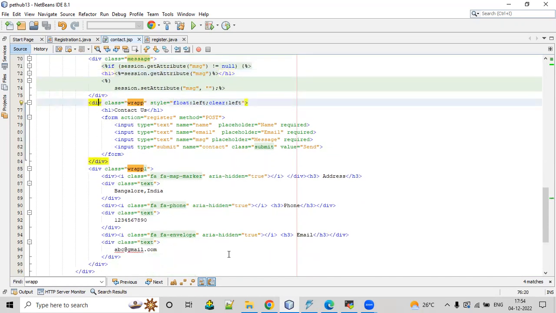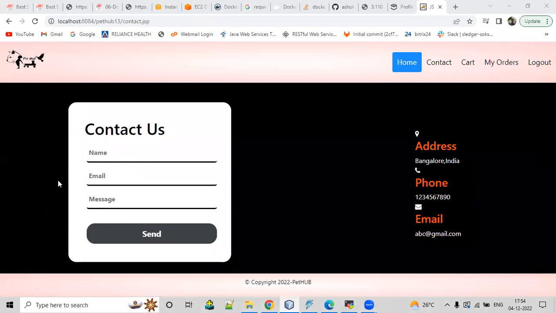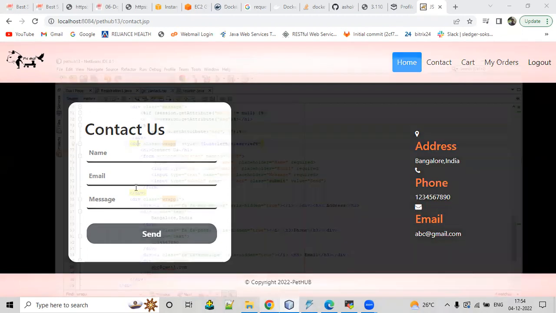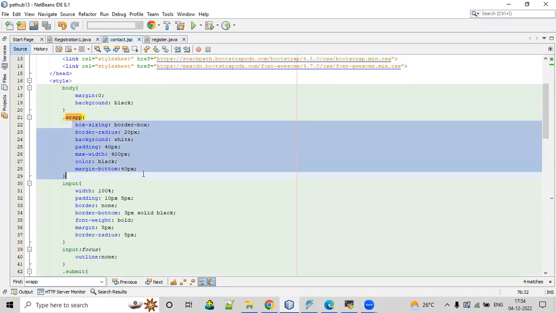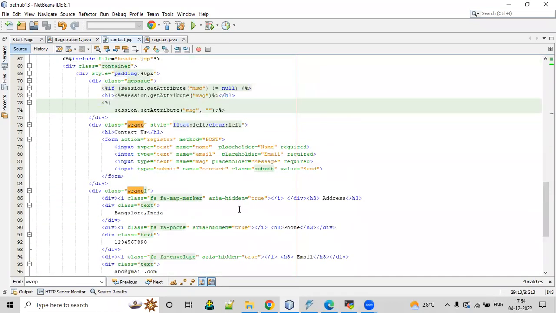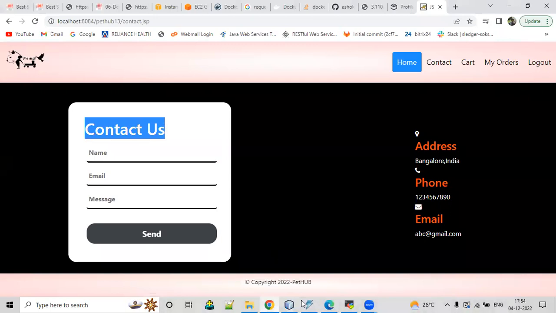Now I've taken the main div called class wrap. See, this is the main div class wrap. Same design. If you check out the register and login video, you will get it. So wrap class I've taken and have designed this wrap class. Then inside that, one heading I've used, that is a contact us heading.